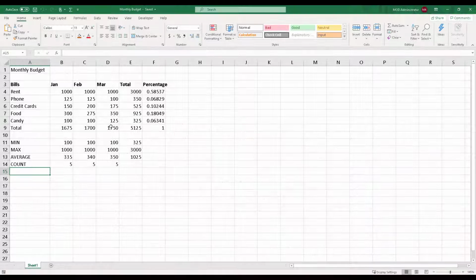All right, so here we are in our monthly budget example that we have been using in our video series. So let's say we have an existing set of data, right? And I want to add one more bill type within this data set. One thing that you need to note is that you need to pay close attention to the calculations. Okay, so let's say we just want to add a row over here between, let's say, phone or credit cards, or let's say credit cards and food.